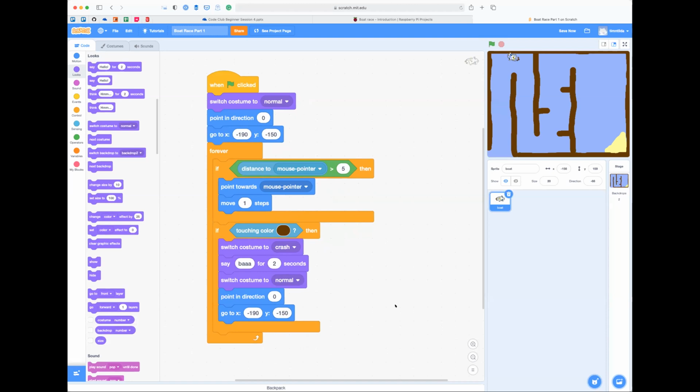Tim, someone's boat also isn't changing to a crash costume when it hits the walls. I just pointed that out. Can we go over that maybe?